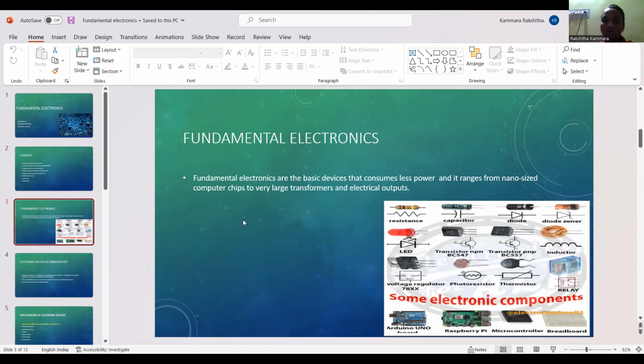Electronics are very small components that can give a good output for every device. As they consume less power, we can use them in a wide range of devices. The fundamental electronics are resistors, capacitors, diodes, LEDs, transistors, photoresistors, thermistors, and some electronic components that are embedded in a single chip, called Arduino boards, Raspberry boards, and microcontrollers.